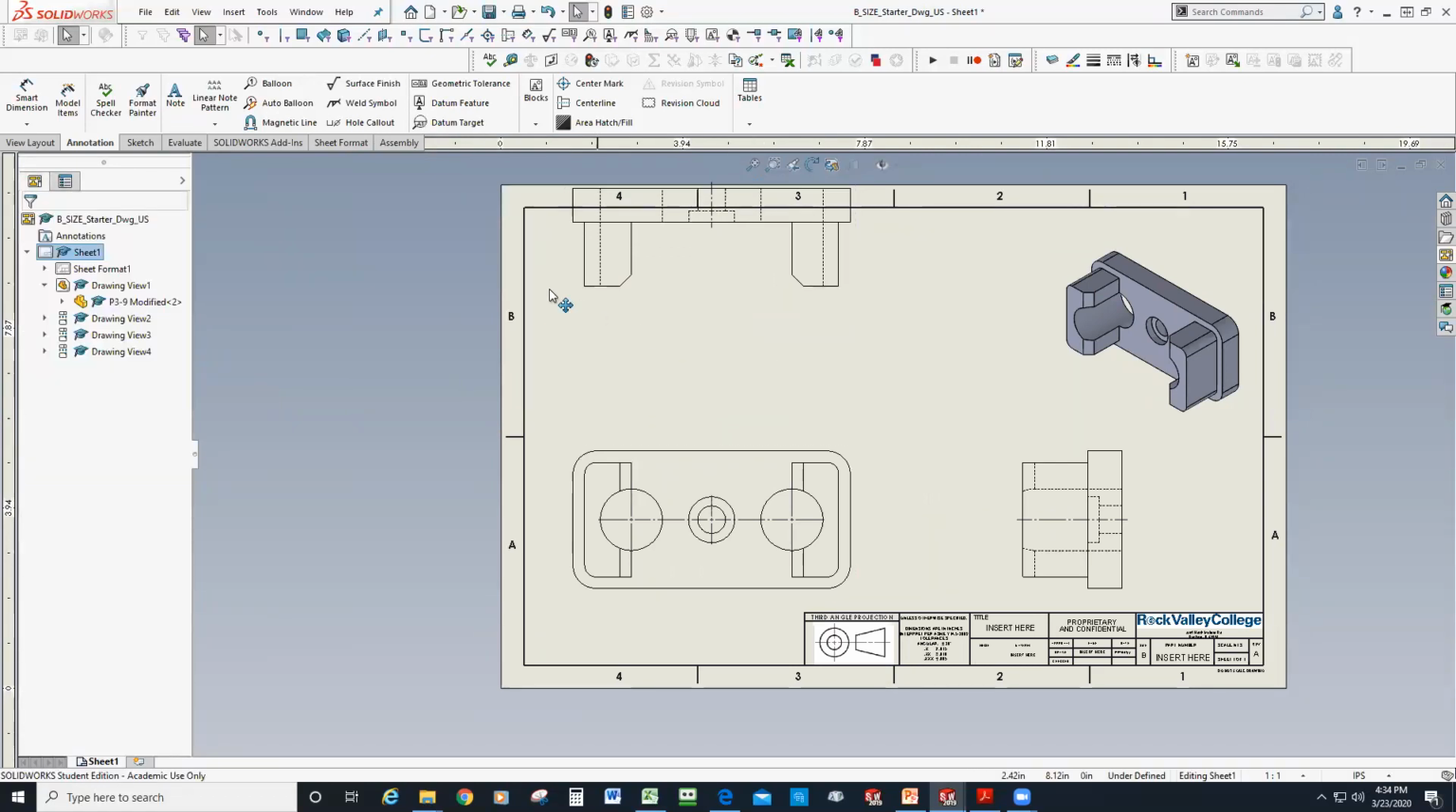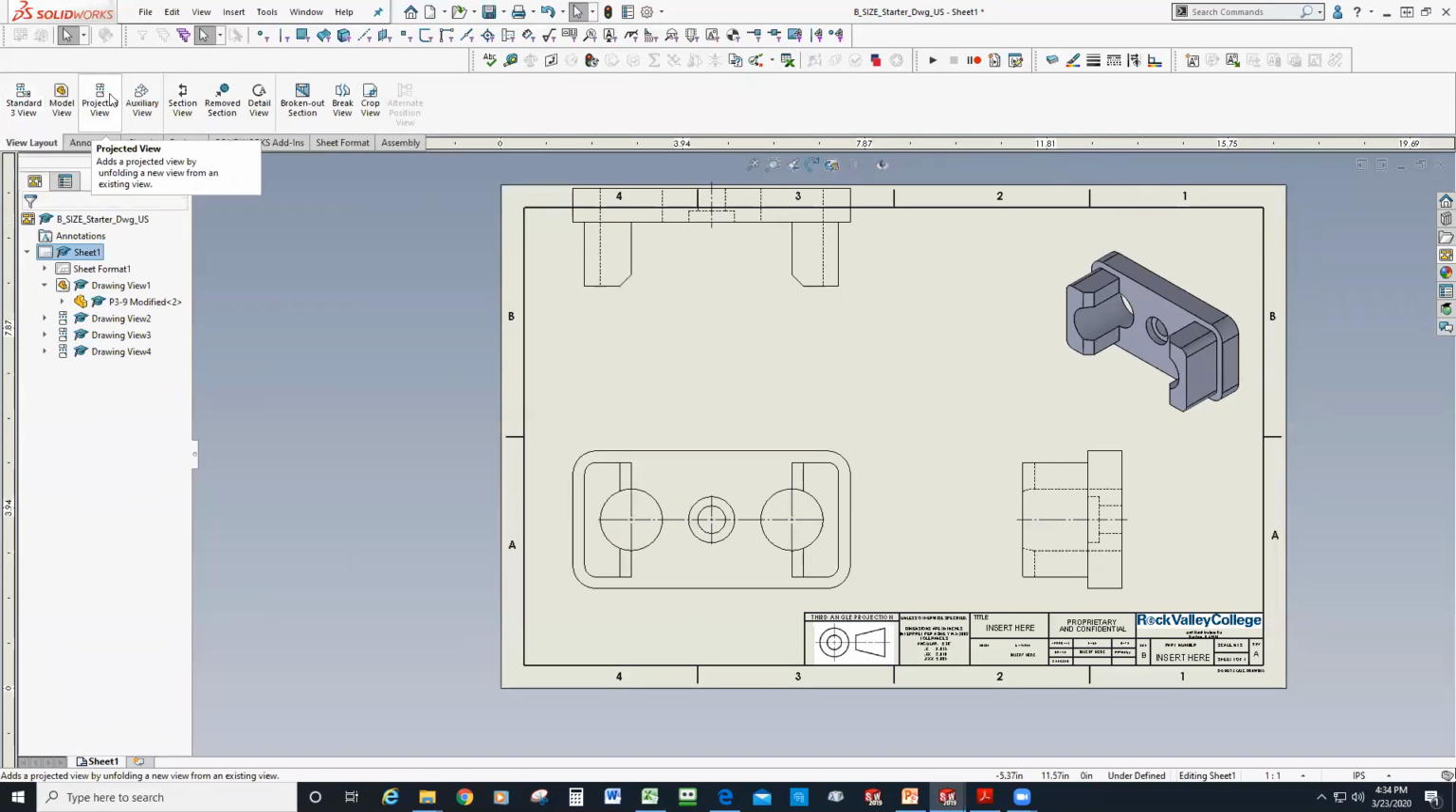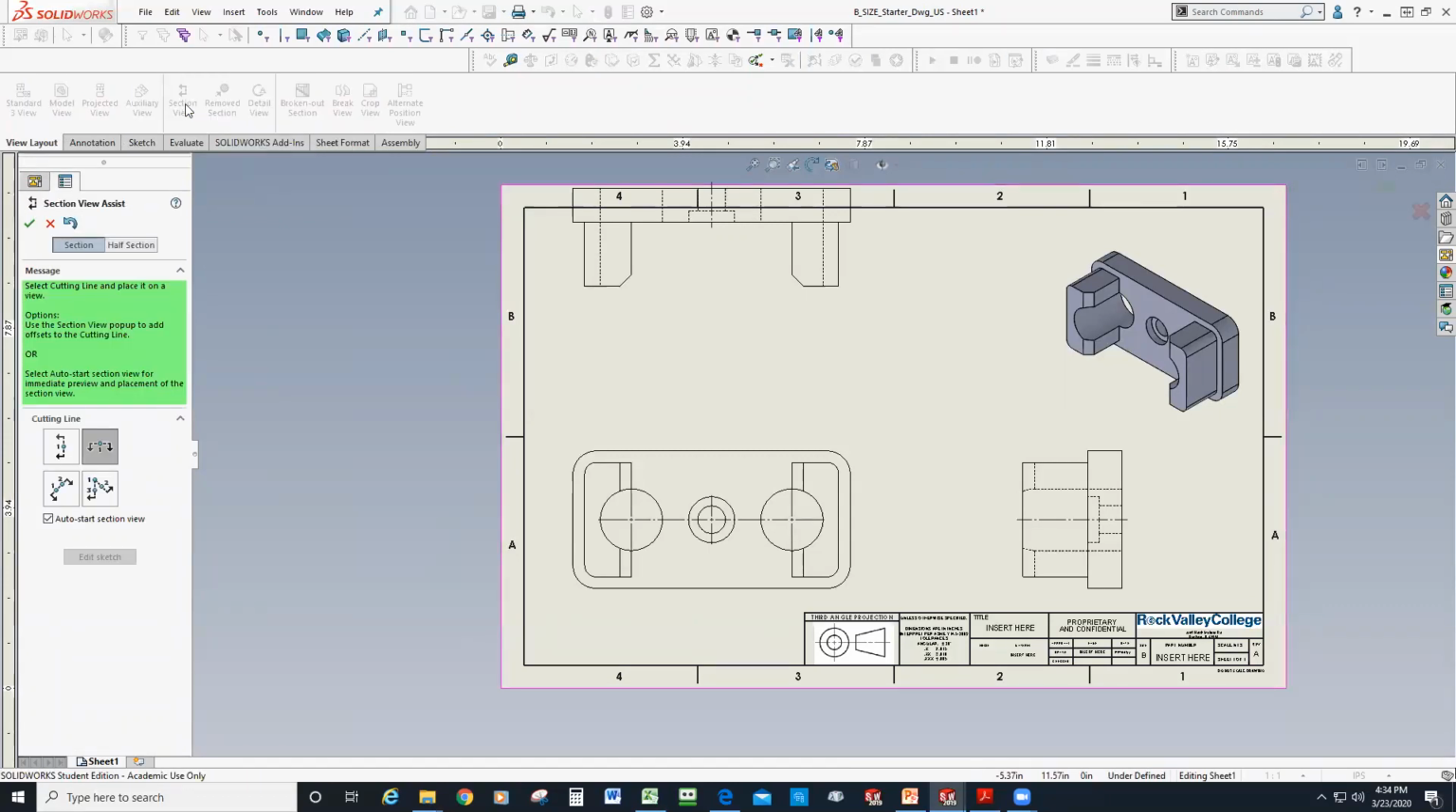Give me some room. If I go to the View Layout tab on the Command Manager, go to the Section View command here. Again, I get a Property Manager that gives me a few options for a horizontal or vertical center line, an aligned or an auxiliary center or section line, not center line, excuse me, section line.